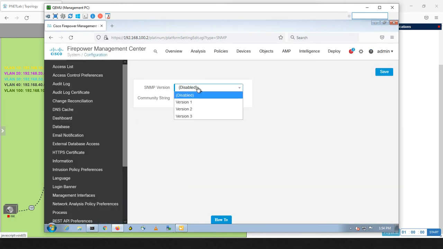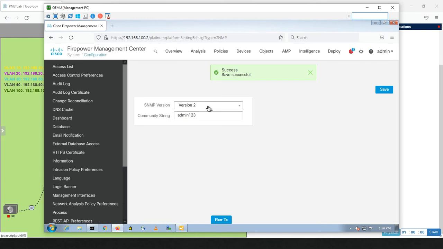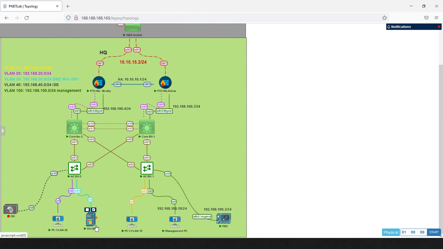Okay, so let me enable version 2. For the community string, put any simple password you need, like admin123, and press save. After pressing save, it will save this information only, but this is not enough. What you need is to add the IP address of your SNMP server, in our lovely access list that I showed you before.